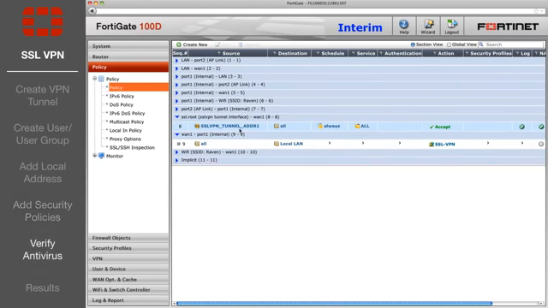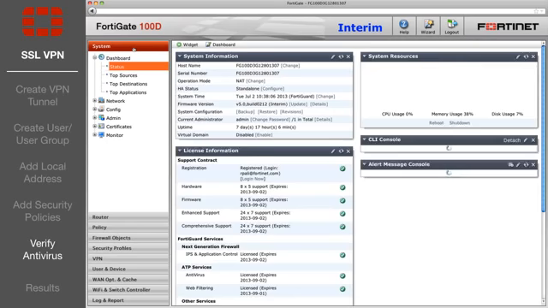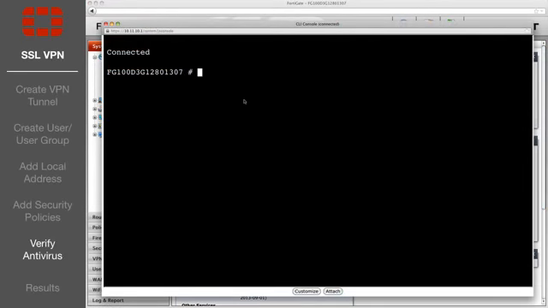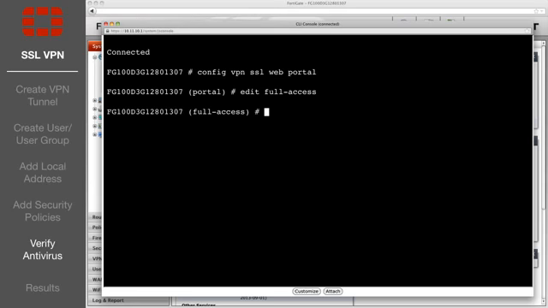Lastly, configure the SSL portal to verify that the remote user has adequate and compliant antivirus software. Go to the dashboard, and in the CLI console, enter these commands. Config vpn ssl web portal, edit full-access, set host-check av, end.